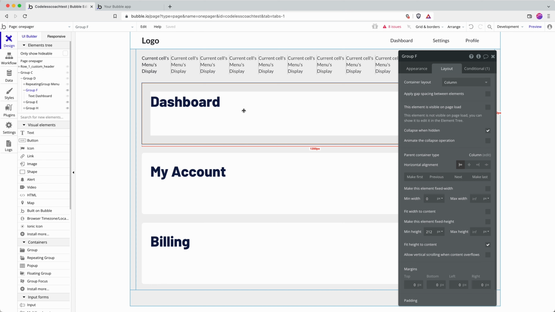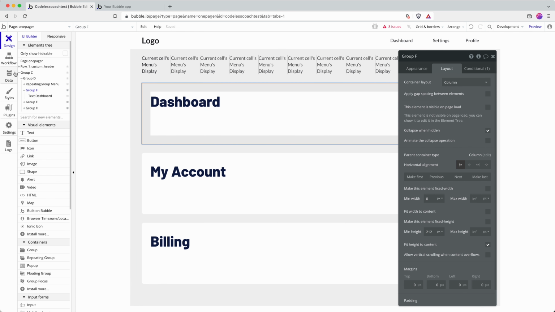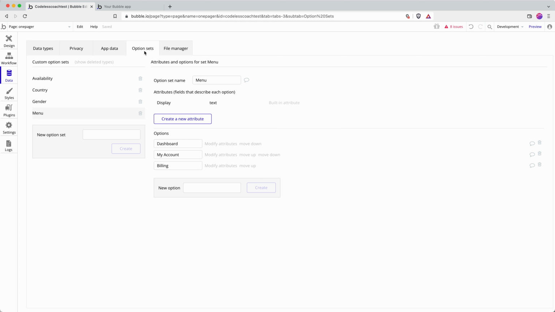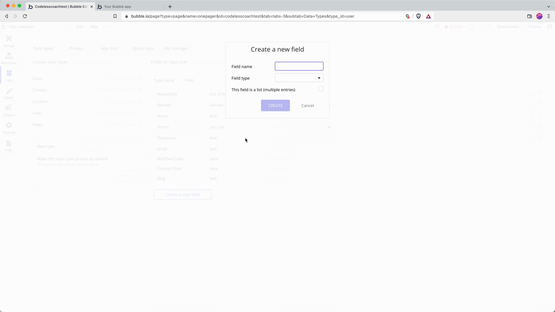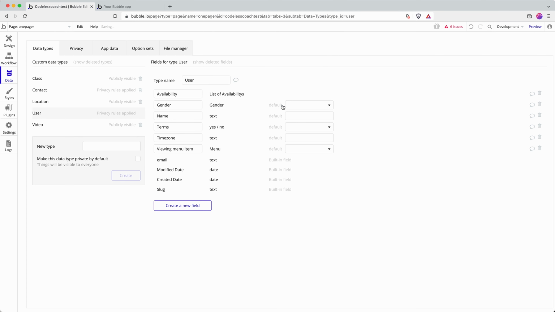So let's go into the UI builder, and first of all, I've got the menu set up as an option set with my different menu items here, and I'm now going to user and create a field called viewing menu item, and then it's of type menu in order to make use of the option set. I'm not using a text value, I'm storing an option set.